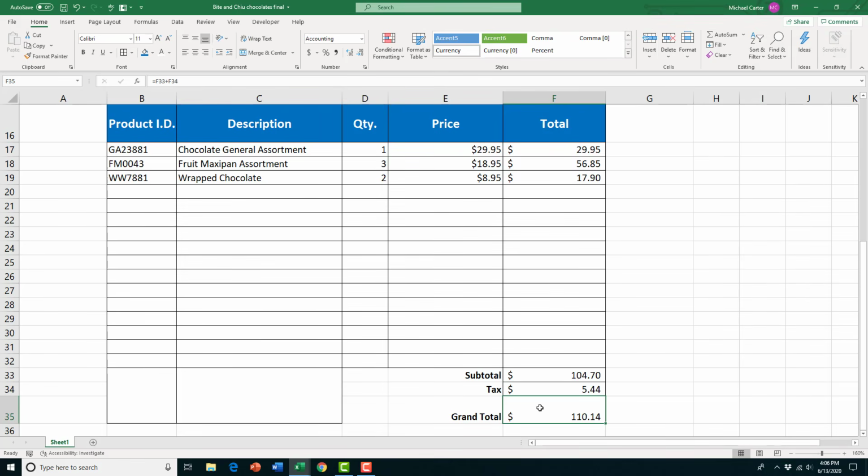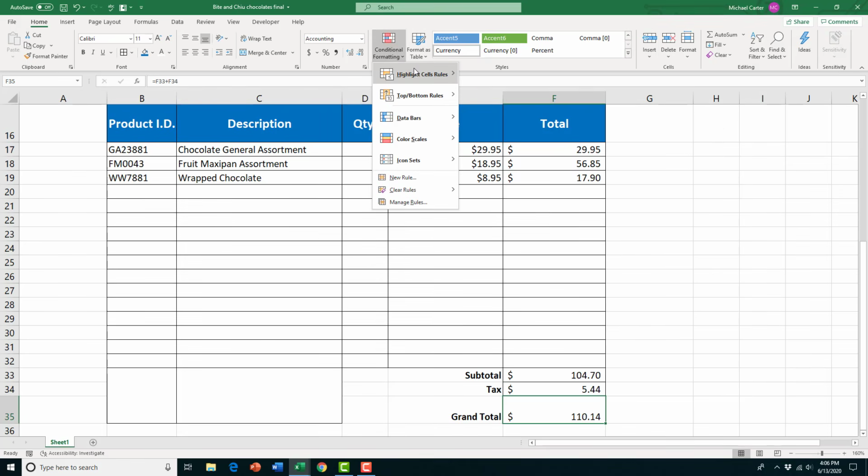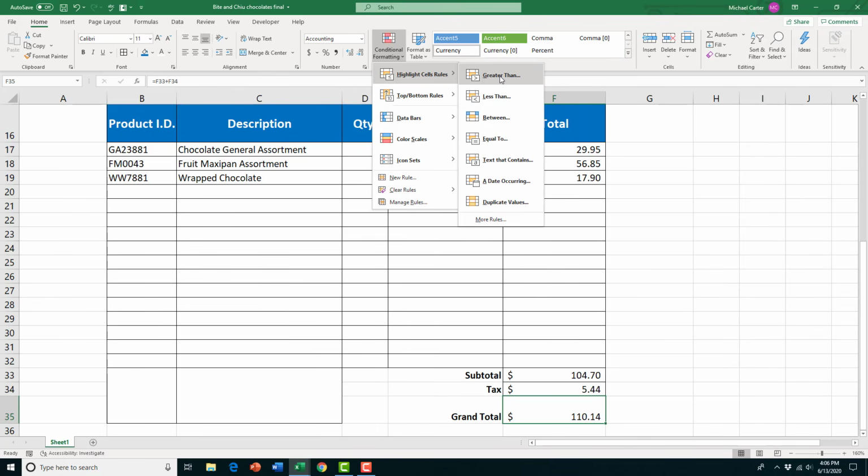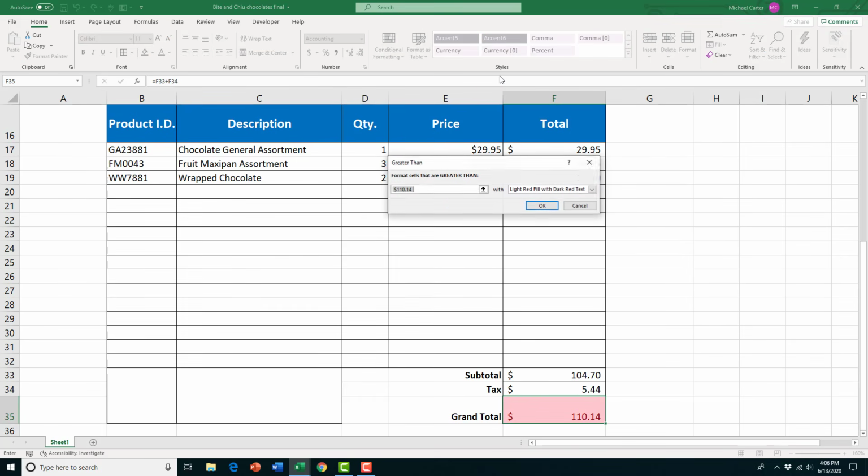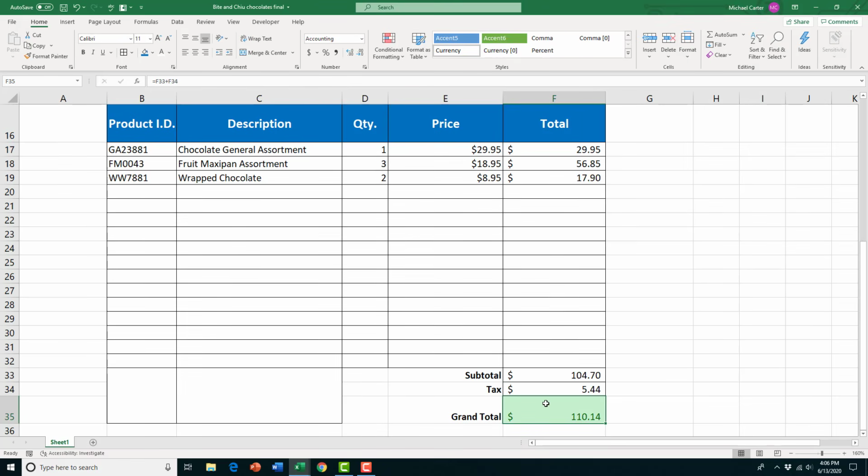So to do that, I'm going to choose the conditional formatting drop arrow in our home tab. So if I click on that, it's going to open all these options. I'm going to choose the highlight cell rules one, and then we want the one that's greater than, because we want the greater than $100 option. That's going to open up this greater than dialog box, and then in the number box we want to type in 99 and then choose the color green fill with dark green text, and we'll click OK. So now if the grand total goes over 100, it'll turn green.